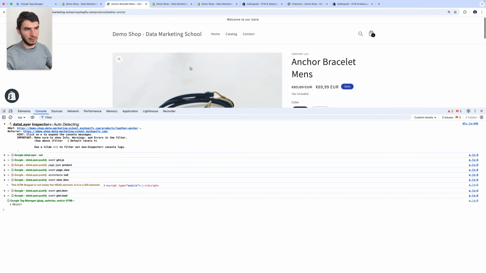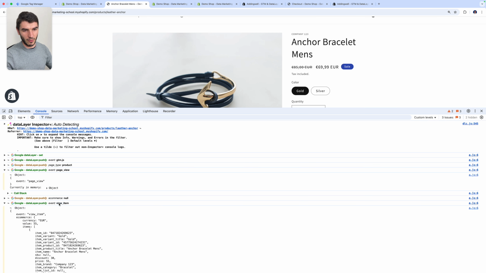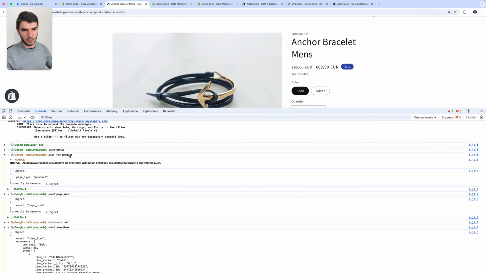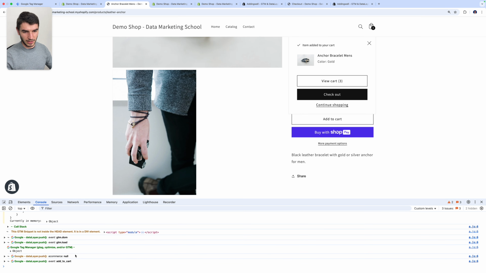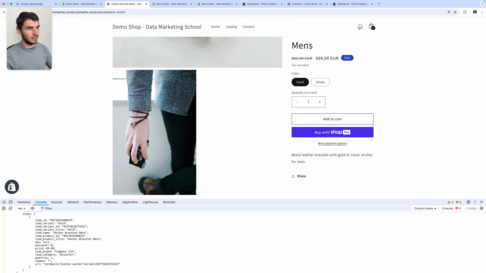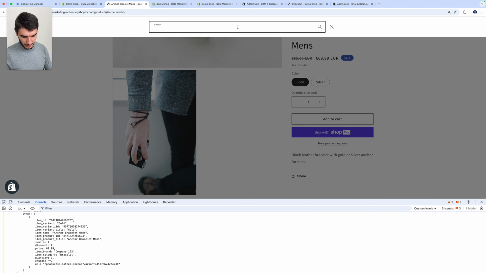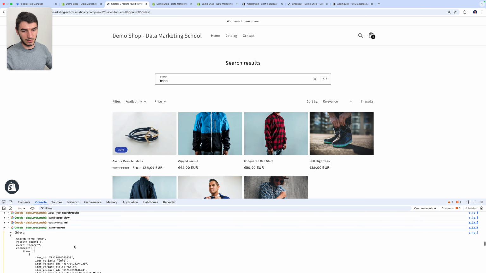And here, for example, you can see that I've got the page view and I've got a view item. This application also pushes a page type, which is product here. If I click on add to cart, you can see here that the add to cart event has been triggered with the value and the item. And let's use the search. For example, if I look for men, you have a search event with the search term. So this is also the kind of data that you can send to GA4.